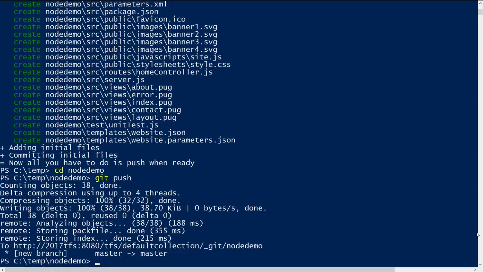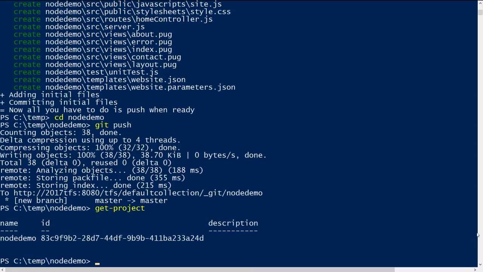So remember earlier, I typed get project and nothing got returned. But now returning to the team module, if I type get project, you'll see that we now have a project inside of Team Foundation Server called no demo, which is the name that I gave the Yeoman tool, and that's the project that it created for me.